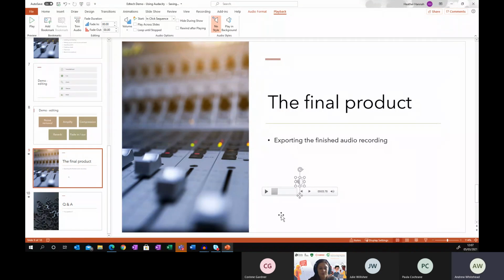No, normally PowerPoint is what I use most of all, but I assume you can just drop it straight into a Teams chat as well, could you? Yeah, it's just an audio recording. It's just a file. Just an MP3 file.